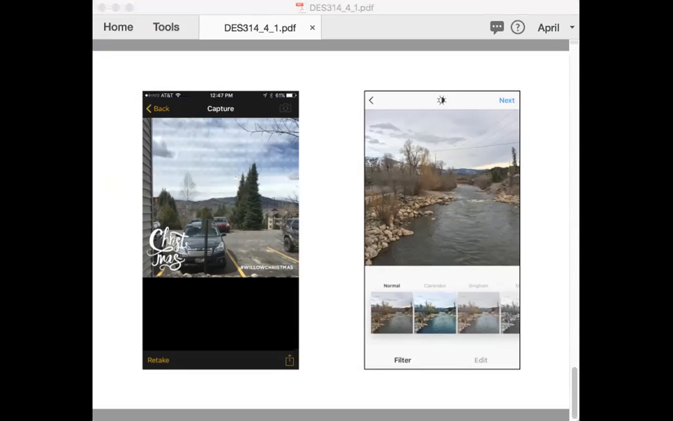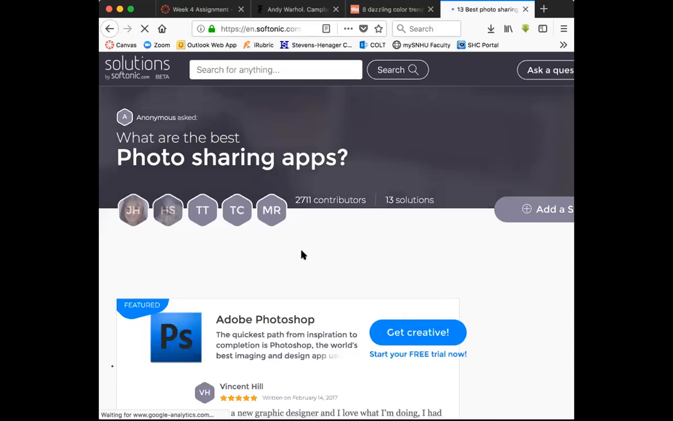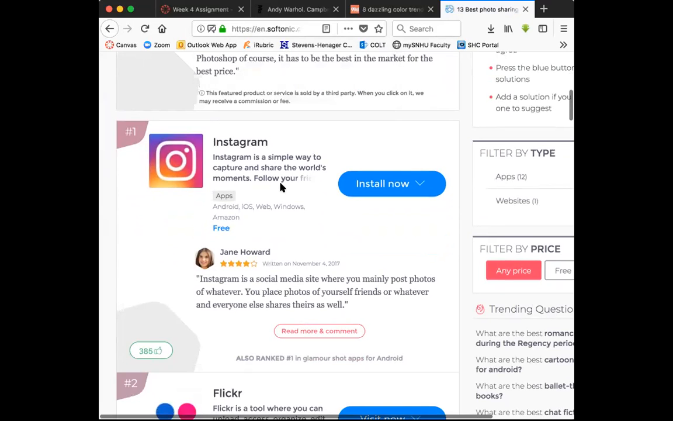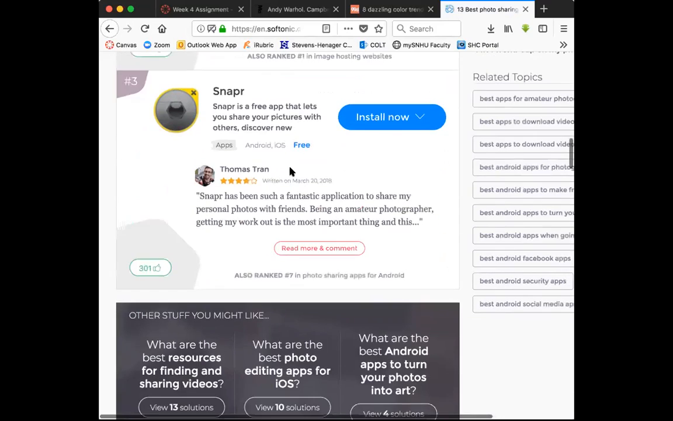I just did a Google search here. Go to Google here. I just looked up photo sharing apps. So here's a website showing some of the top photo sharing apps. So Instagram's one of them. You know, obviously we all know about Instagram, hopefully. Flickr is another, Snapper, Retouch.